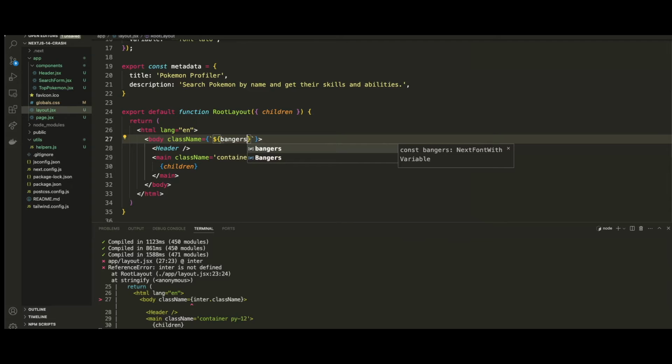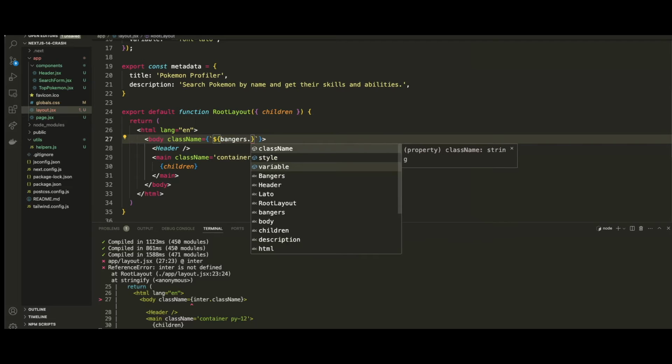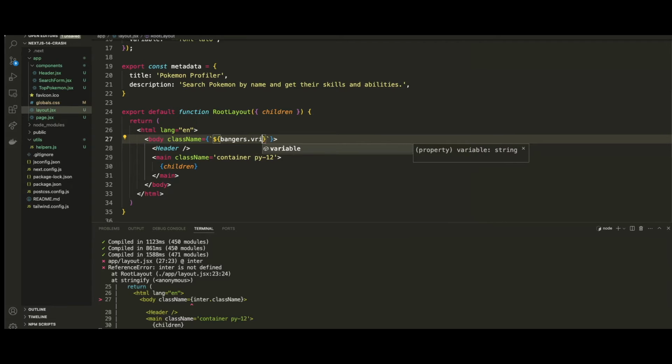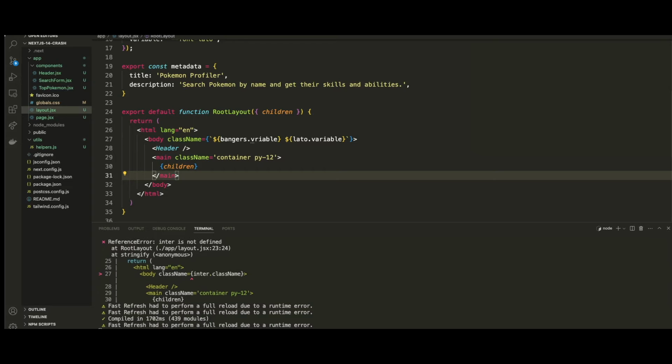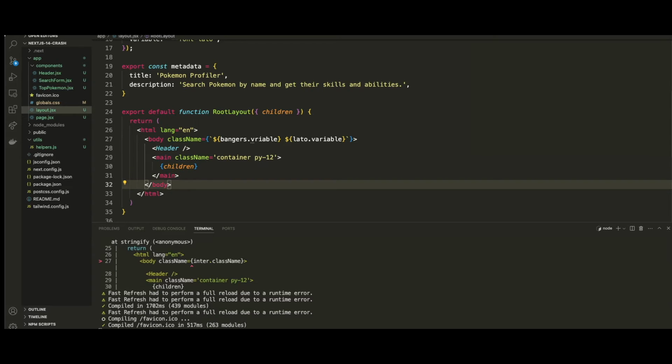All right, and then the very first value we'll give it here is Bangers, because that's our variable that we declared above, and we're going to say Bangers dot variable, because if you recall, we defined that above. So that's basically going to paste in that class within this class name attribute. And then the second one, similarly, is going to be Lato dot variable. All right, so that should do that. I think we're done with this file.